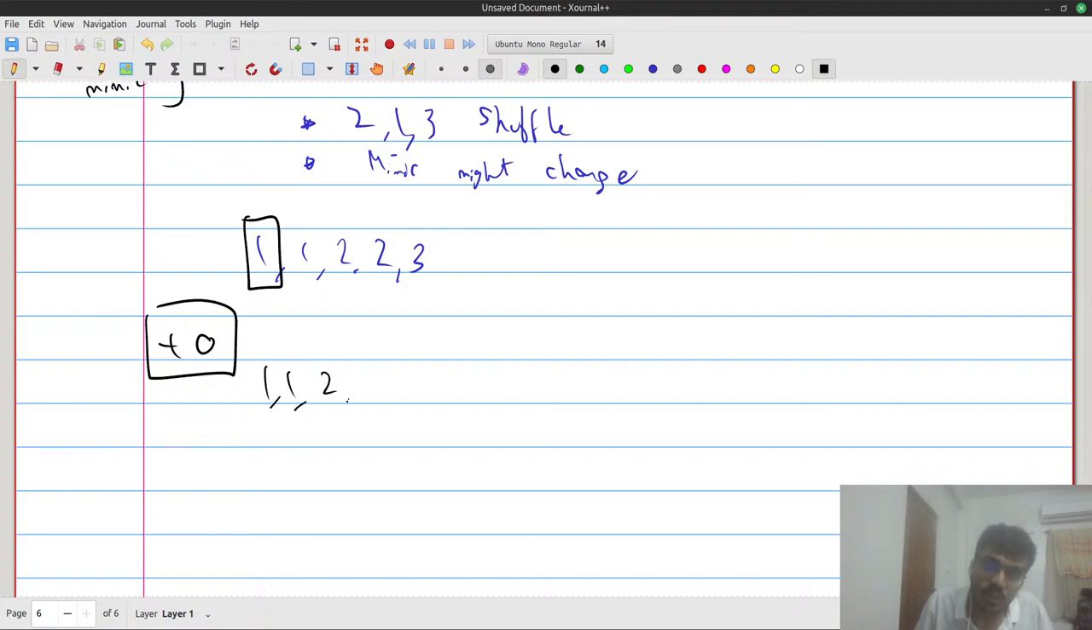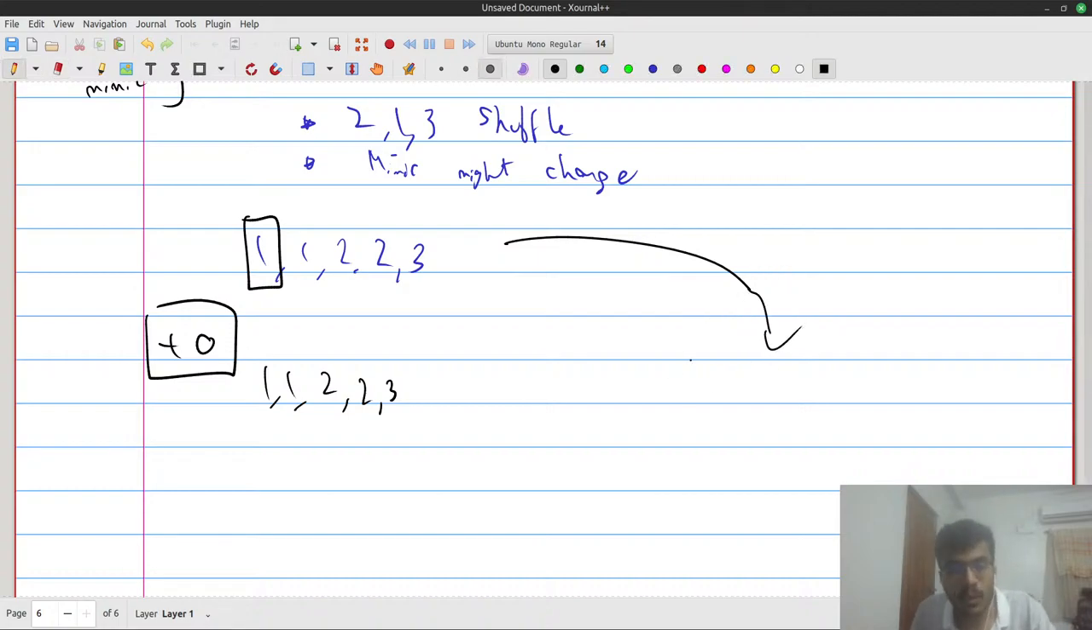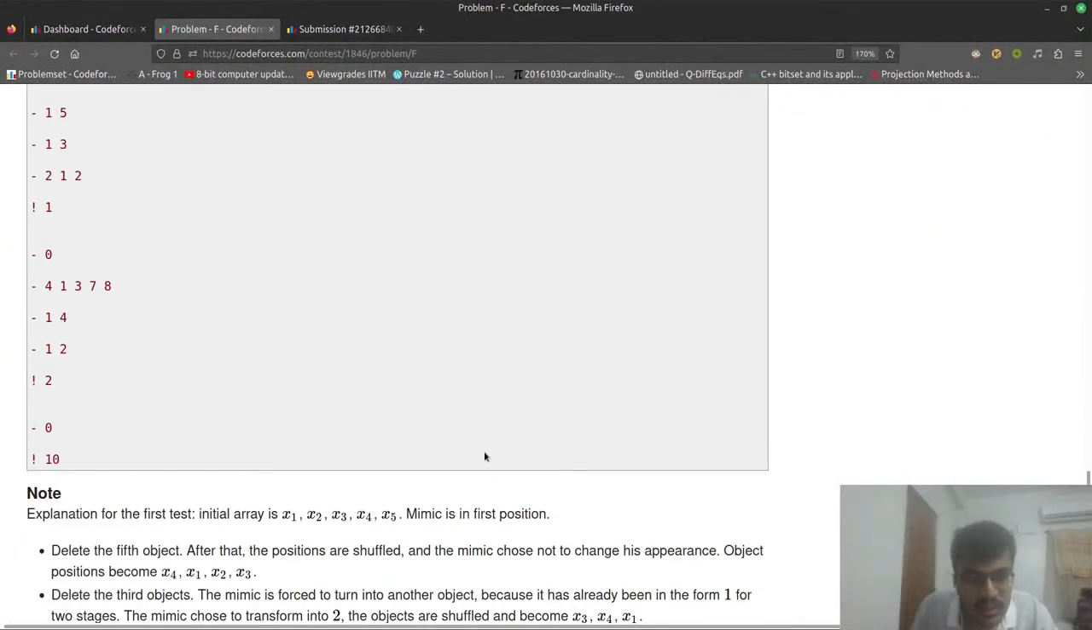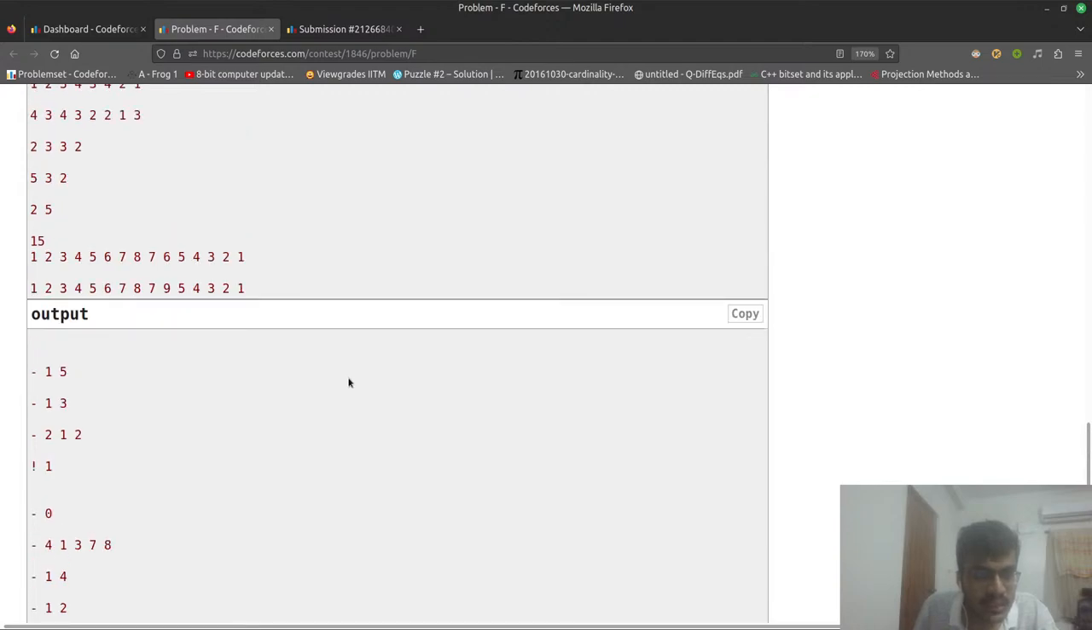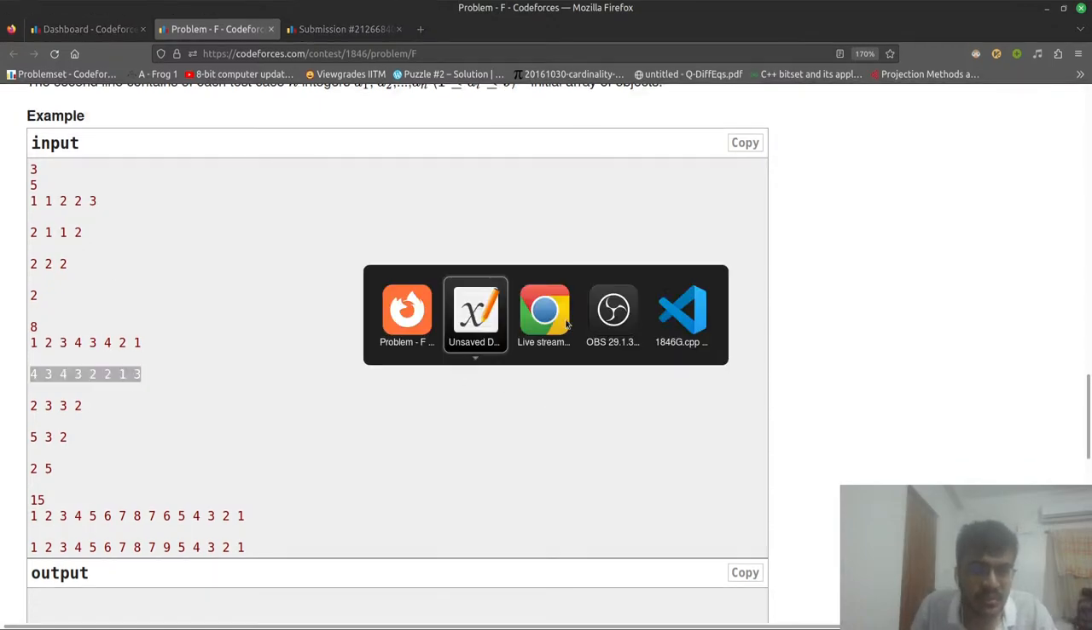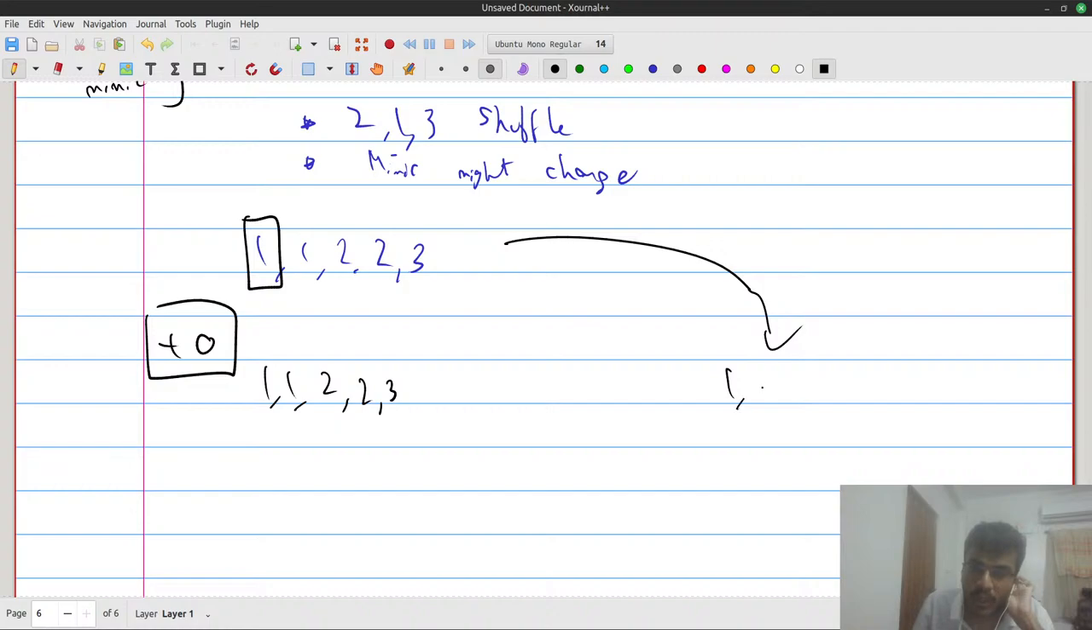Now I make it 1, 1, 2, 2, 3 again. Now there are a bunch of possibilities. I make it 1, 1, 2, 2, 3 again, or the mimic might change. Turns out in this case, the mimic changed. They did something different, I guess. So we'll assume it changed into 2 for now. So let's say our array was something like this, okay? Two possibilities. First possibility was the mimic changed. Second possibility is no change, okay?